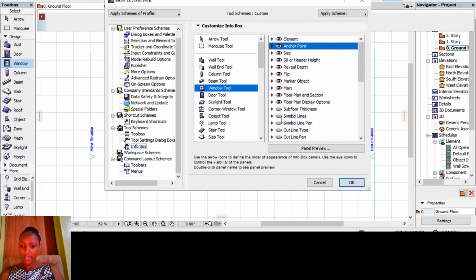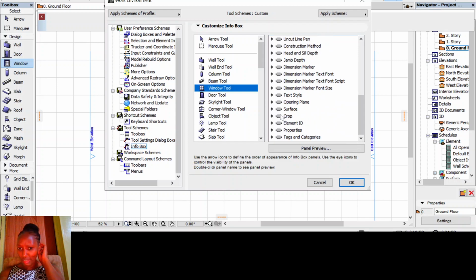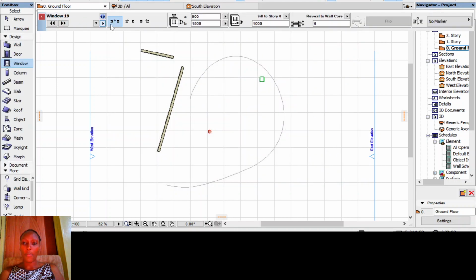You'll just add, we want to see all that, we want to see the opening plane, okay, we want to see the tab depth, okay. So you'll find that the info box has more items. All right, so all these items, you can be able to see, and whatever you do not understand, you'll just need to hover the mouse above it so that it will be able to tell you what it is.